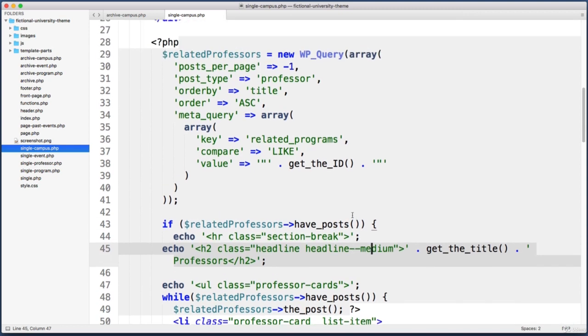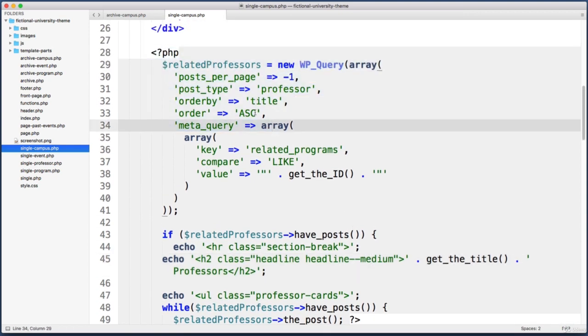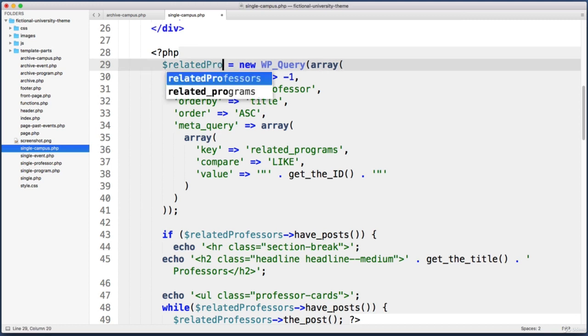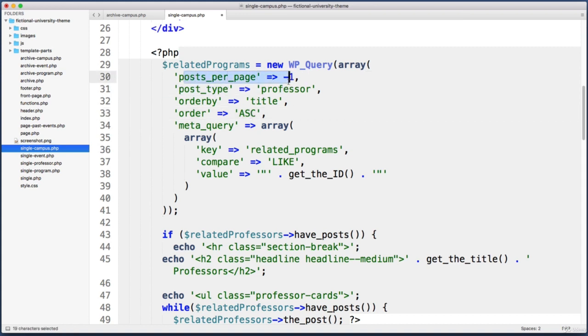So what we can do now is just modify this. Instead of looking for related professors, we can look for related programs, right? And that will save us a lot of typing. So let's change the variable name to related programs. Let's modify this query. So posts per page looks good. Post type, let's change this to program instead of professor. Order by and order look okay.